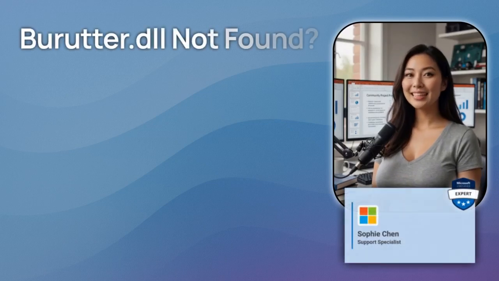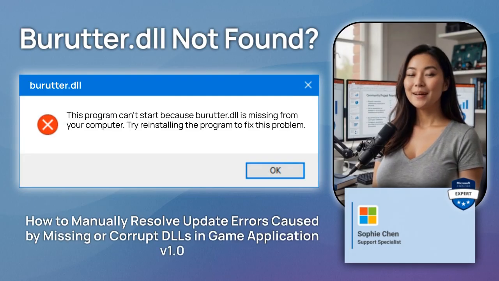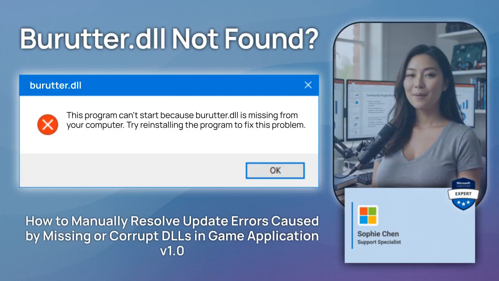Getting the Burutter.dll DLL error after a software update? I'm Sophie Chen, a Windows System Specialist. Let's restore that orphaned library and fix your app.